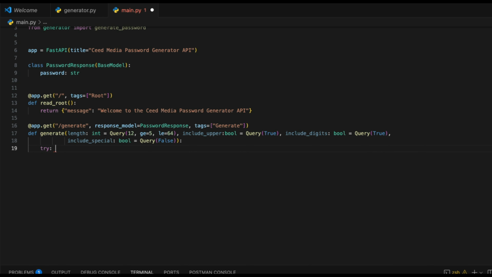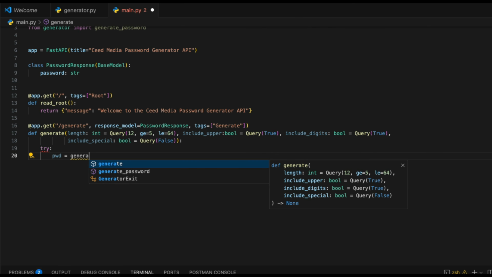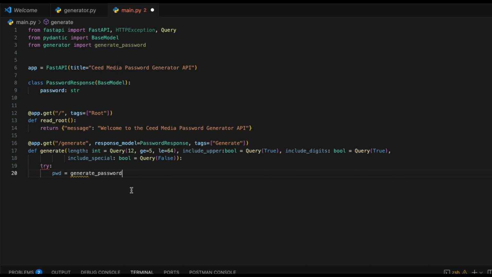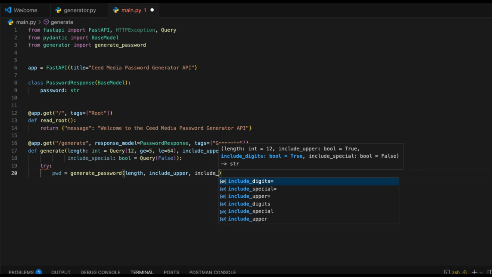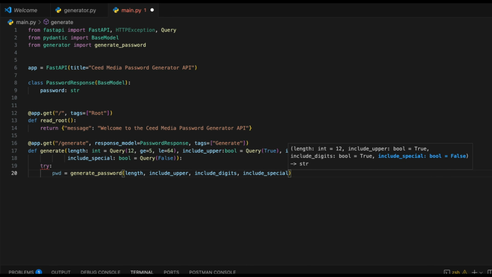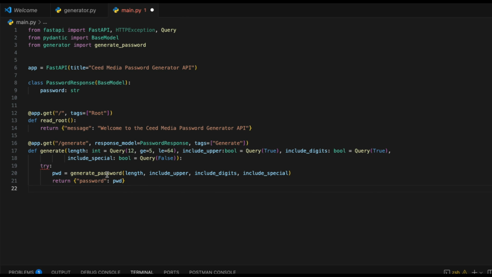So you can add a try clause. Then create a new variable called password, or PWD. It's equal to a call to the function that was imported up here, generate_password. We pass the length, include upper, include digits, and include special. Since we're keeping the same names as the values and in the same order, we can just pass the values directly without reinitializing them. We return the password value, which is a dictionary with the title password and the password that was generated by calling this function.